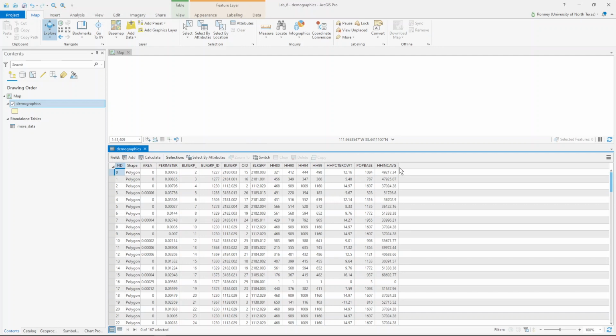And let's see, so it says, notice a larger table was created with more fields added to the right of the previous fields. Joining the tables took the fields from moredata.dbf and added them in the correct positions in the demographics table. And so now we have a demographics table with household income and population base. We added that data in there. So now we have a shapefile that we can work with.